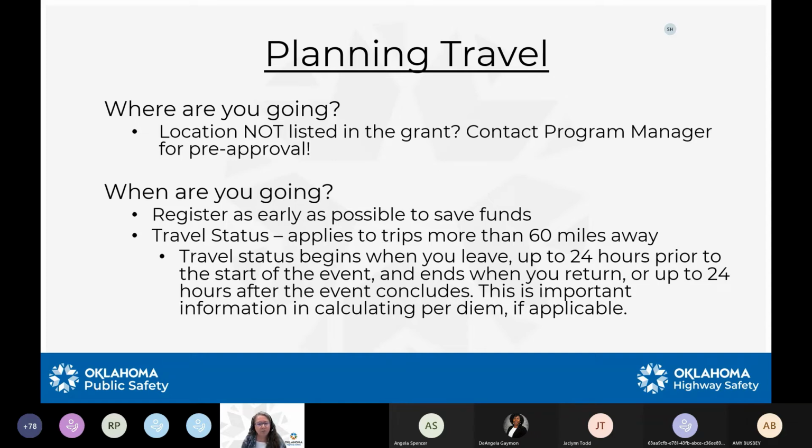For the best use of grant funds, you should always register for any conference as early as possible. Keep track of all travel expenses, transportation, lodging, meals, registration, noting any events that change your plans, such as what? Flight delays. Sometimes there's cancellations in the middle of things. We know at one point, the travel for Lifesavers was canceled in the middle of things because of COVID. And so there are things that affect sometimes our travel plans.